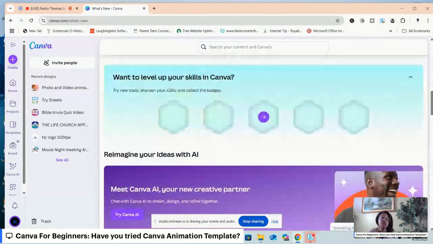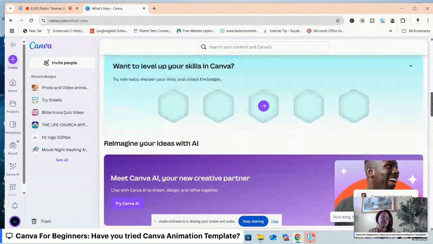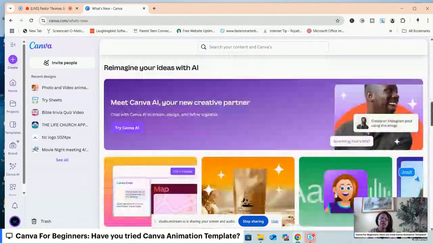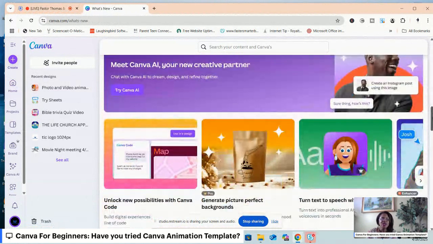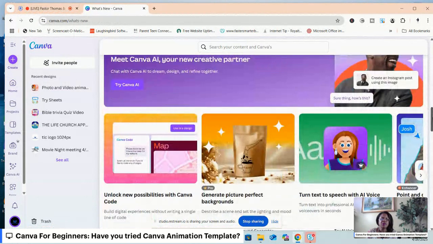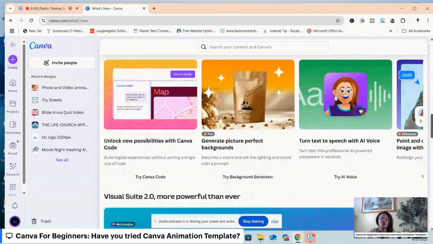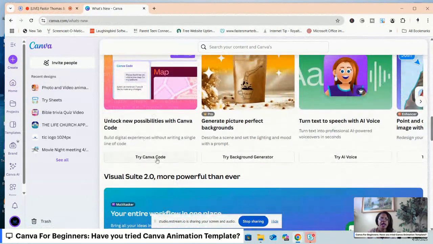And how cool is this? Basically, it says want to level up your skills in Canva. You can try new skills right here and collect badges. I think I'm going to look into that myself, right? And then, of course, they have the new AI studio. And so I'll be doing a video on that as well. And then, of course, they're showing you the different possibilities with Canva Code, a background generator, AI voice. That sounds really good, right?